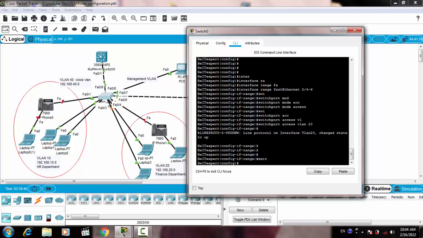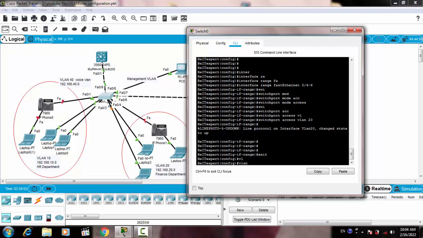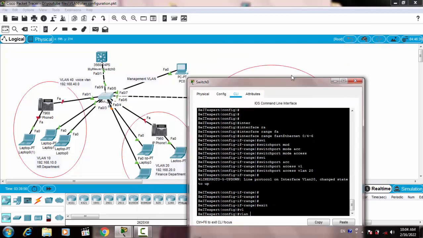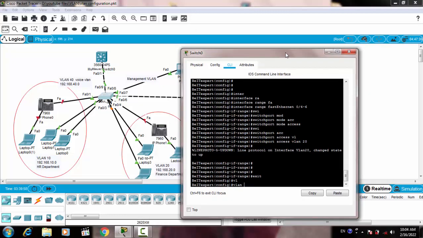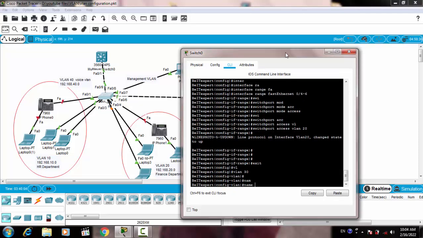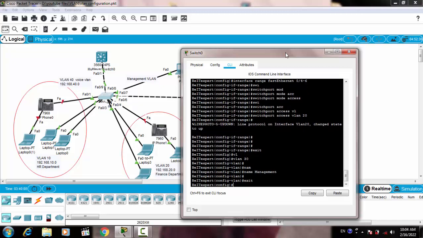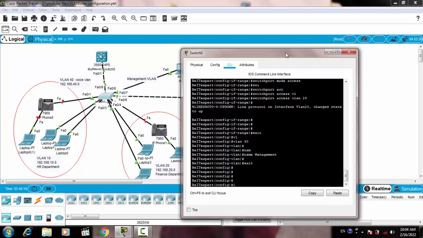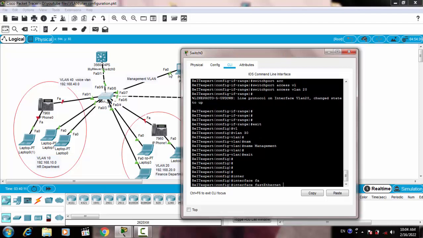Now we need to configure the management VLAN also. We will configure VLAN 40 for management. No, VLAN 30. VLAN 30 for management. VLAN 30 name management. Yes. We need to assign a port, interface FastEthernet 0/8.